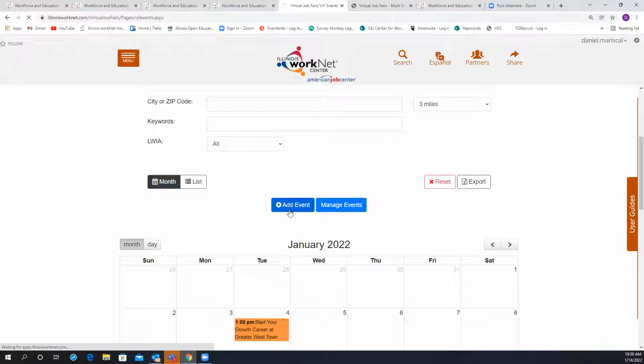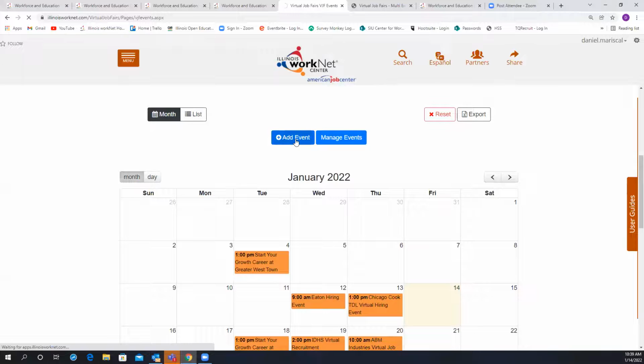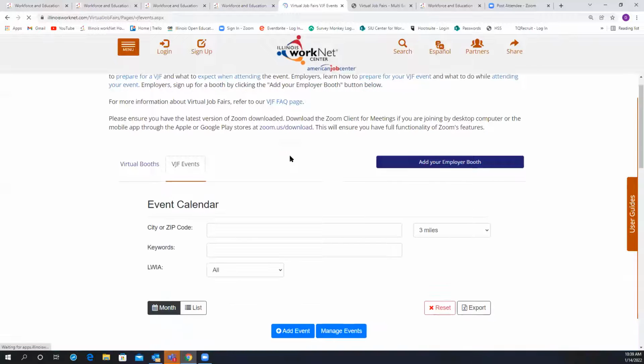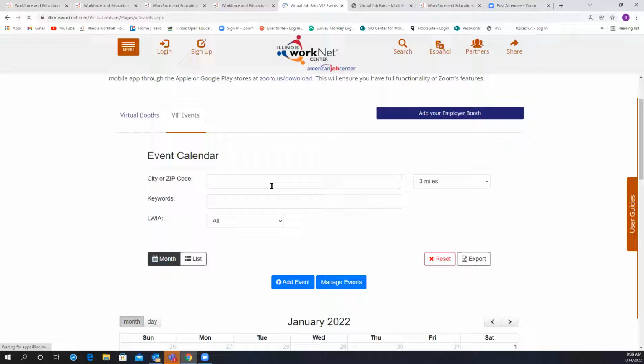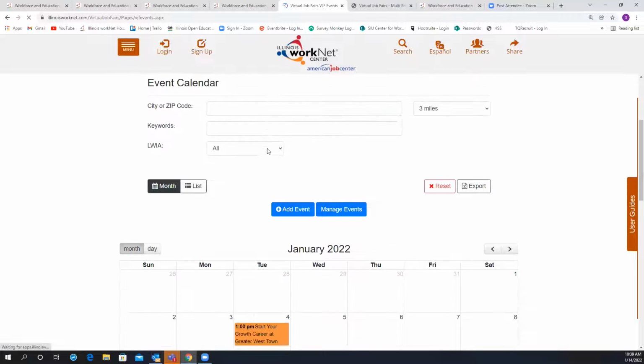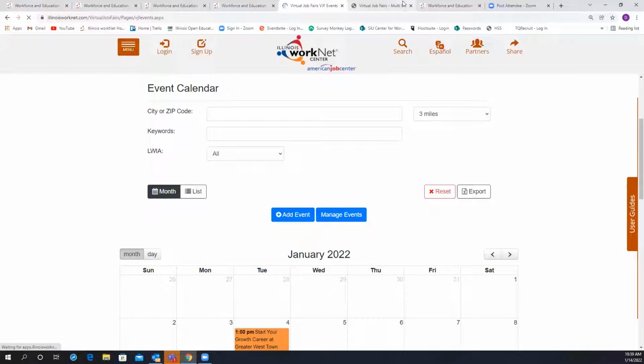But I'll go ahead and walk you through how to add an event to this page. So you'll just click add an event. Obviously, all these fields up here are optional. Give me one moment here. It might actually be loading. My apologies.